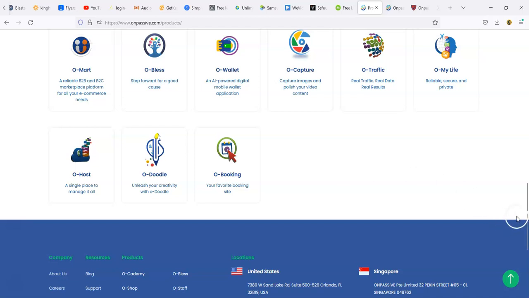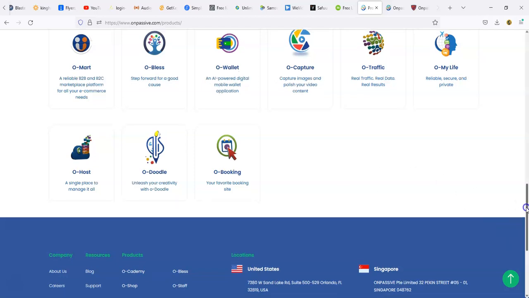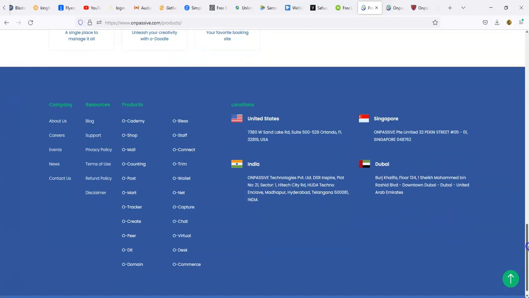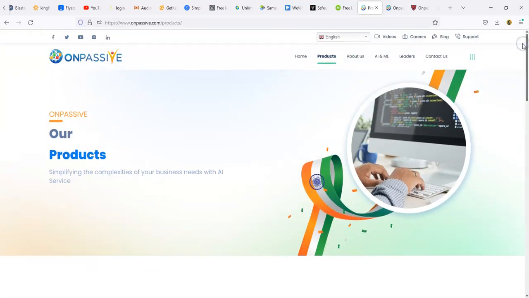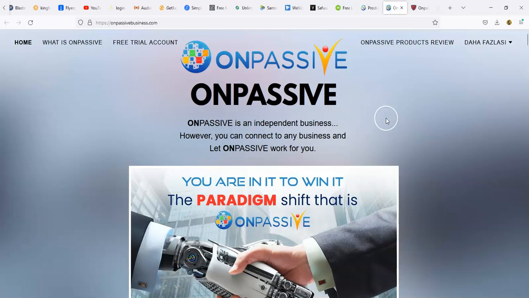Now, all these tools were not here when I first started. There were probably 10 or 15, and now there's more. And they still have more that they're working on behind the scenes. And that's it for the Unpassive website. I'm going to move right along to another website. And this one is talking about Unpassive. And we're going to go into what Unpassive is on this particular site. And we're going to move on to the next one after this.